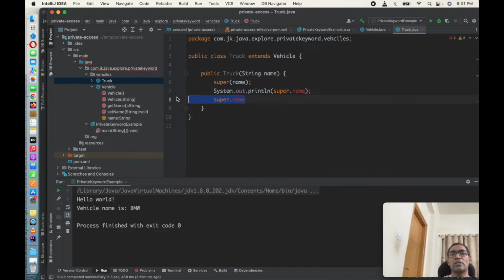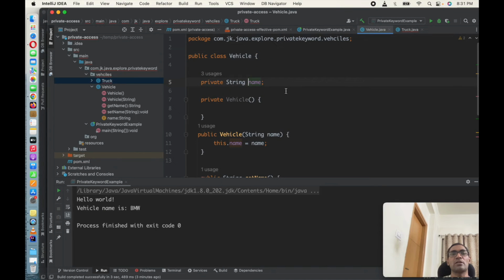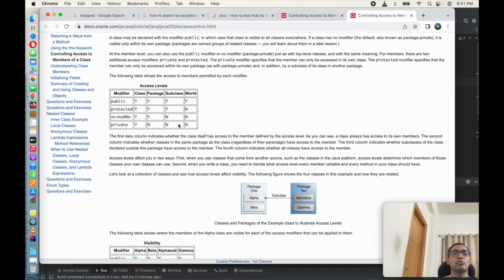So even though Truck is a subclass of Vehicle, it is not allowing access, because name is private. So the subclass of Vehicle also cannot access the private fields of this one. This is the major important point. That's why you can see here they have said no to subclass. The private fields cannot be accessed from the subclass as well.